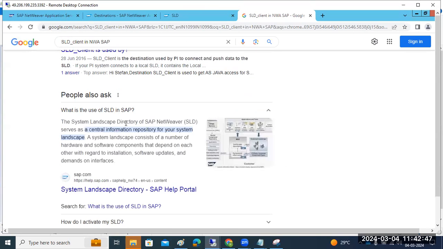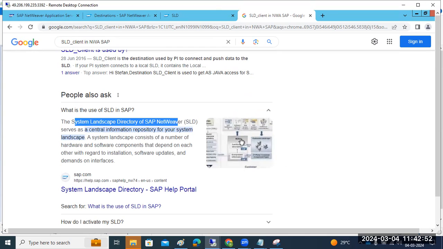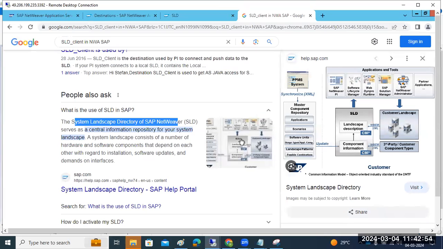So what is the use of the SLD? You can see system landscape directory here, right? Let me open the diagram. We will get a clear picture here. What is this, right? You can see it here, SLD.